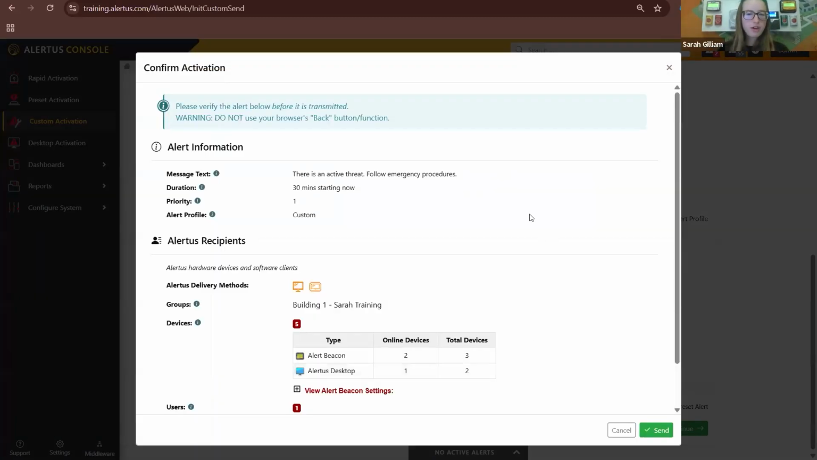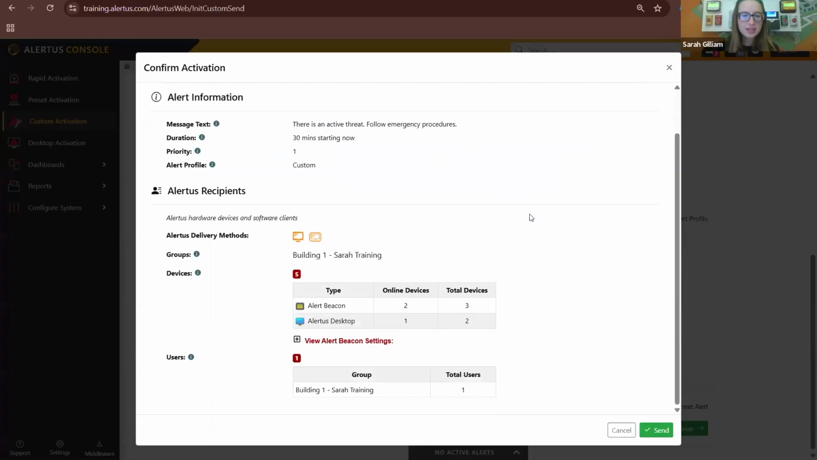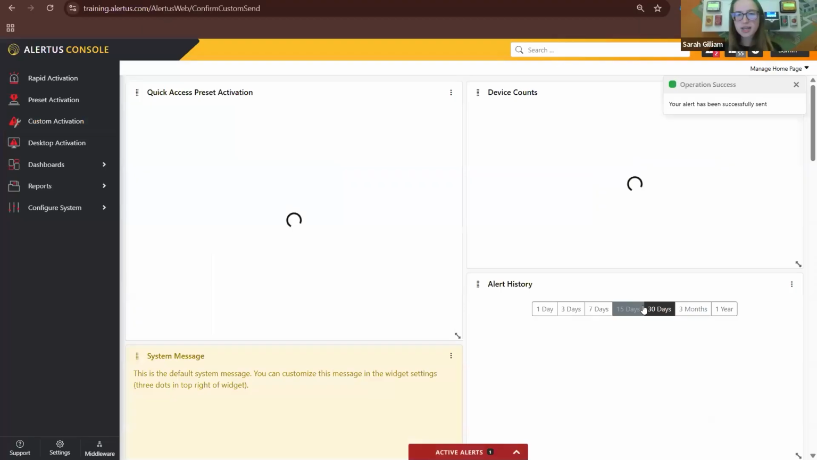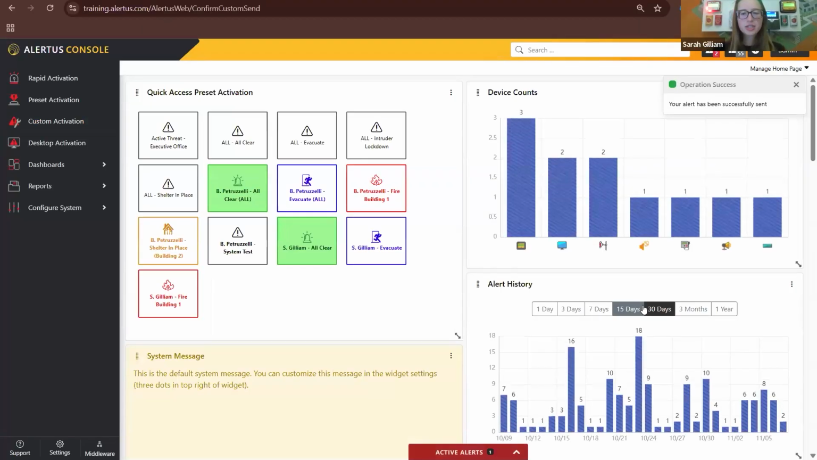I can do one more final confirmation of my alert settings, and then I'll go ahead and click send to send out that alert. So now we do see there is an active alert in the system. I can see the alert beacons are going off behind me. And then I should also get the desktop alert popping up momentarily as soon as my desktop checks in.